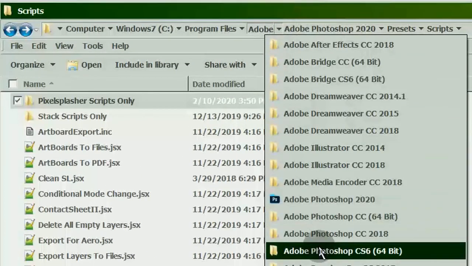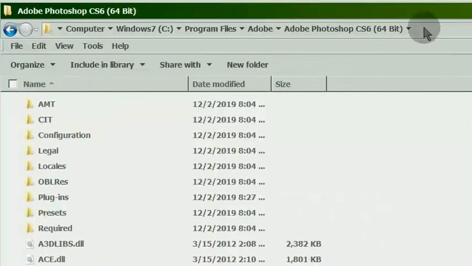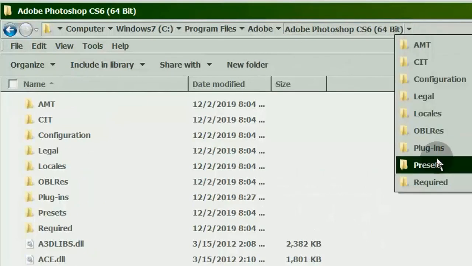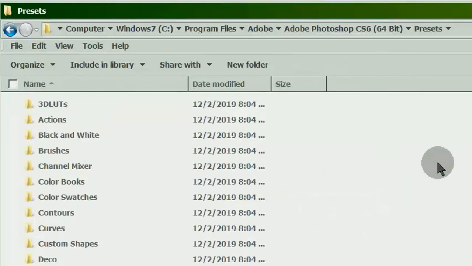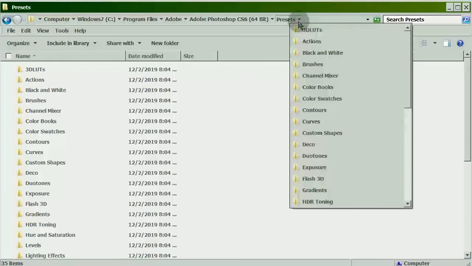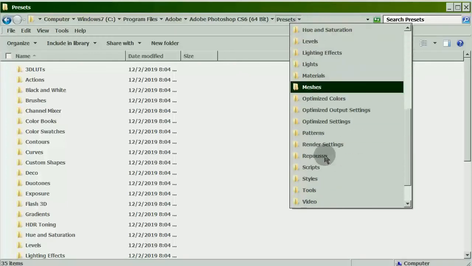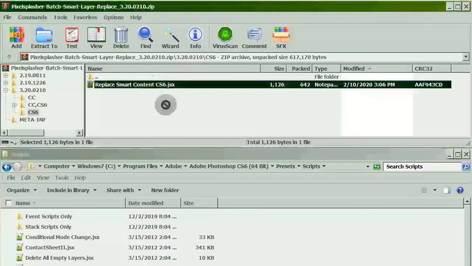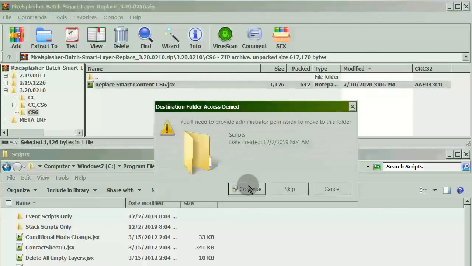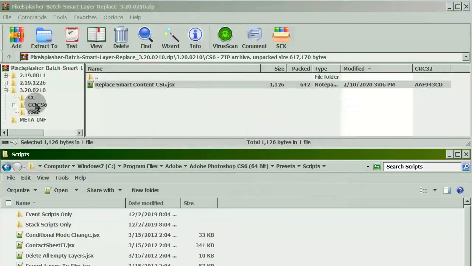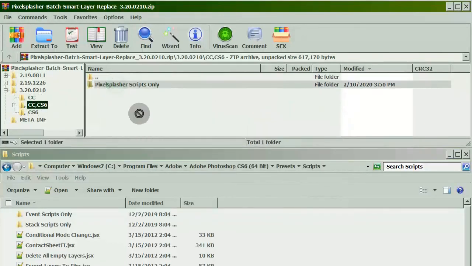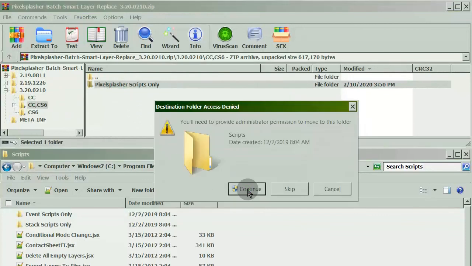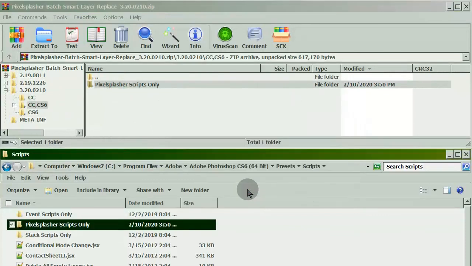Let's browse to the Photoshop CS6 scripts folder. And drop the CS6 file to it. As mentioned before, the second folder is for any version of Photoshop. Let's extract it to CS6 as well.